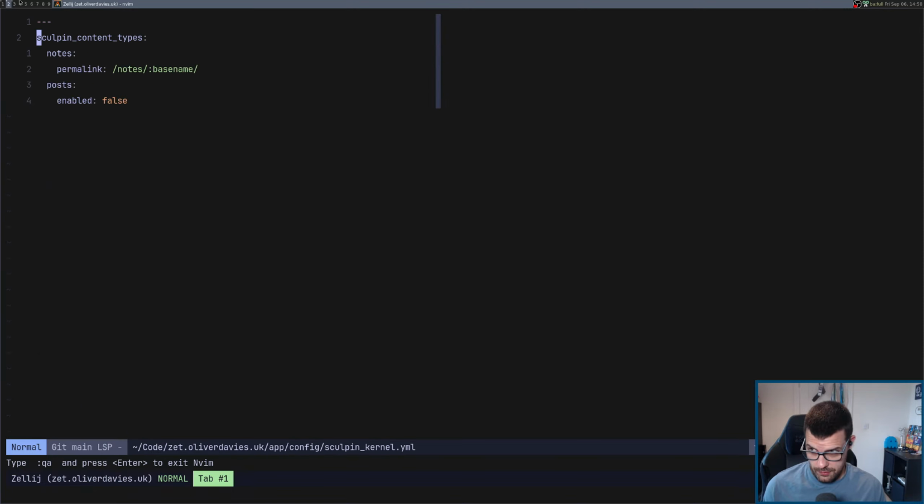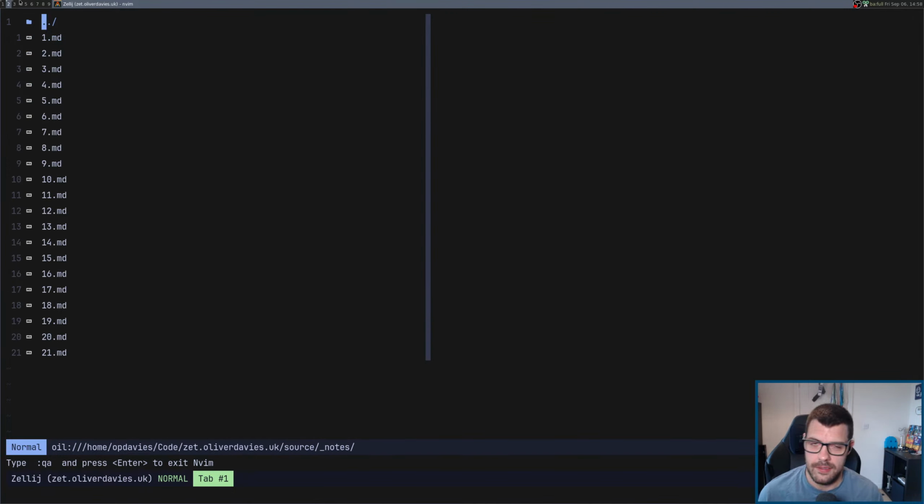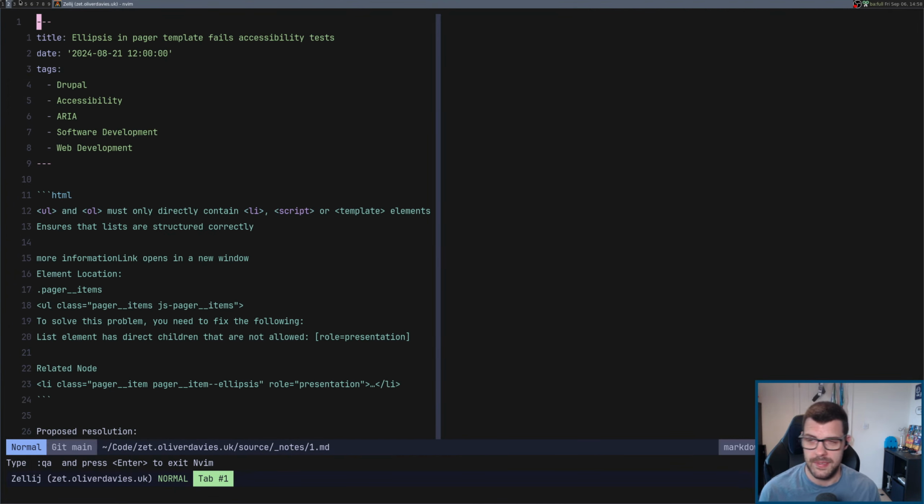So that means inside source we have an underscore notes directory, so the content type name being notes, and the directory is called underscore note. Each note then is just its own markdown file. So I just have numbered. One is going to be the earliest one, with the title and then the date and then the tags that we saw.